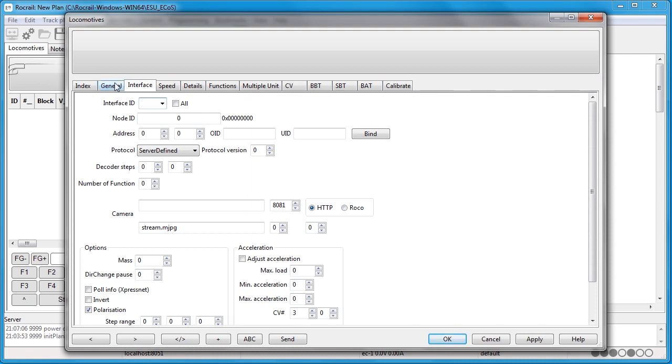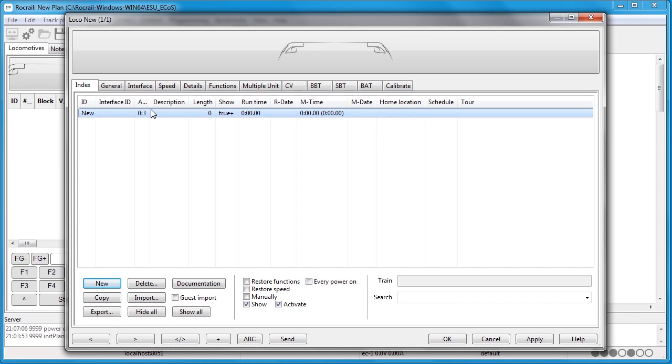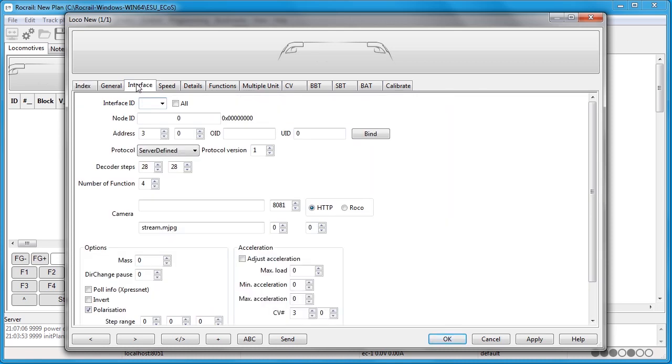If we go into the index and add a new one, that brings up the first loco, and it has the default address of 3. If we go into interface, you change the ID to the ecosystem that controls the loco that you want. Then you change the address, and we'll put 1008. And with this, if you have the features, you're able to load in the icon or the image of your loco.